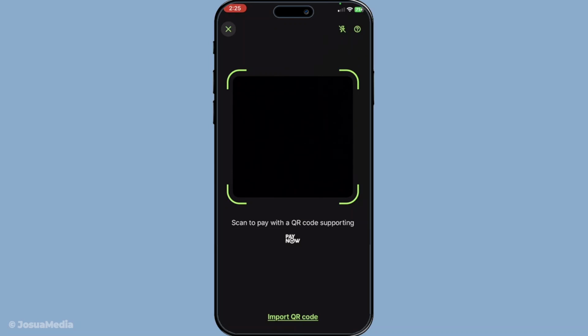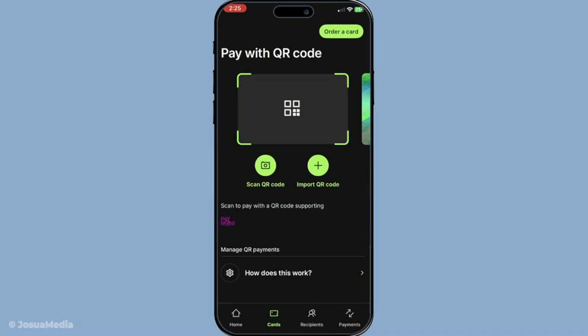Finally, for peace of mind, it's a good practice to verify that the transaction appears in your Wise transaction history. Not only does this confirm that the payment was completed successfully, but it also helps you keep track of all expenses at a glance. And there you have it, a complete walkthrough of using the Wise app to pay with a QR code. With these steps, it's simple and safe, bringing convenience right at your fingertips.